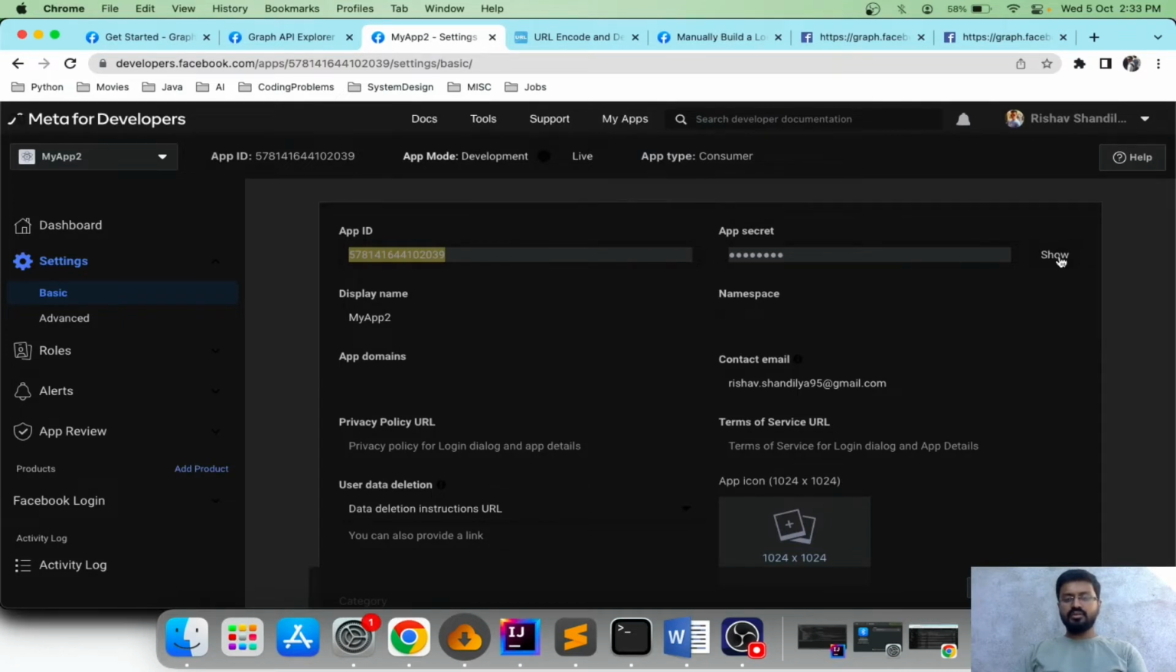This is my app secret. While actually getting the access token, I will need to call the OAuth API through my client app ID and app secret. So I also need my app secret. Let me just copy the app secret as well. These are the two pieces of information that I need to call a Facebook API.